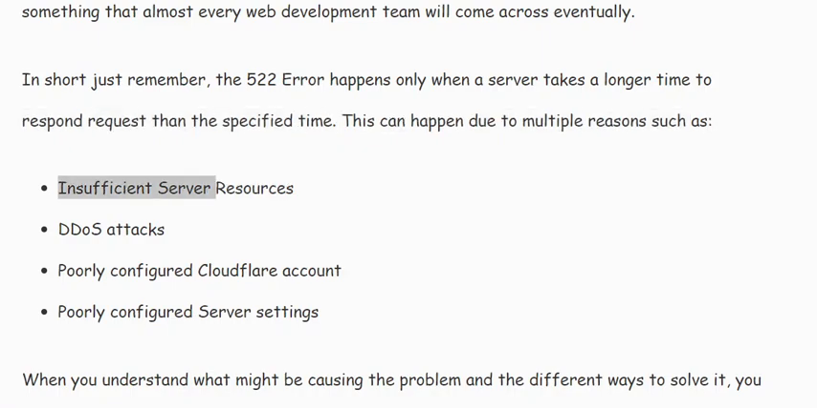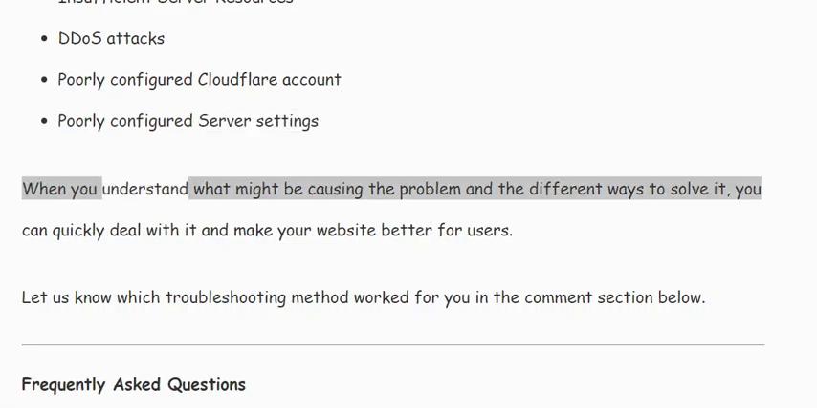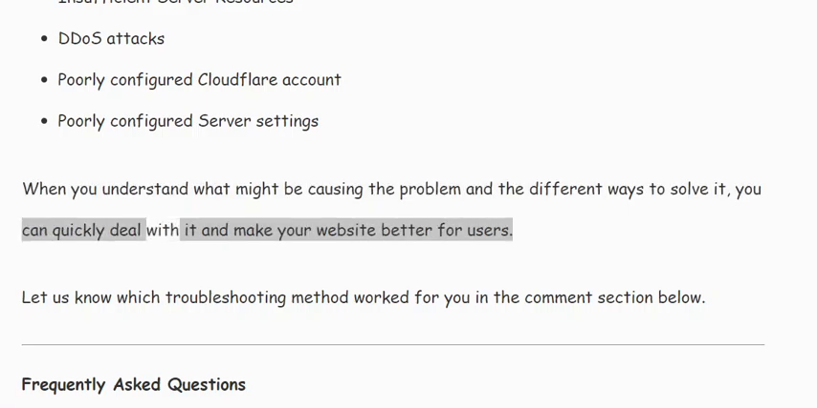This can happen due to multiple reasons such as insufficient server resources, DDoS attacks, poorly configured Cloudflare account, poorly configured server settings. When you understand what might be causing the problem and the different ways to solve it, you can quickly deal with it and make your website better for users.